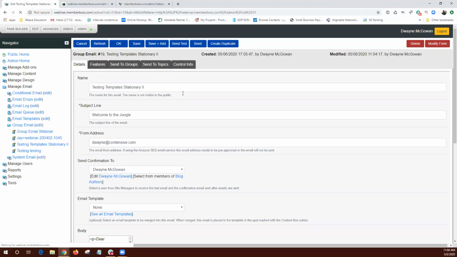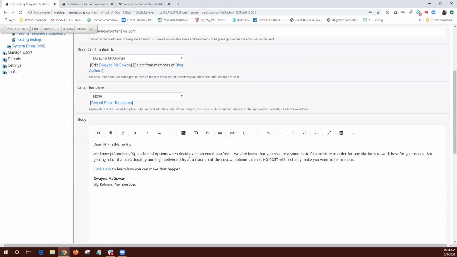That send test is in the background, and it's going to go to the confirmation email that I have over here, which is mine. Now, the email runs as a background process, so the fact that I hit send test doesn't mean that test is necessarily going to go out right away. It's waiting for that background process to kick off and then send the email.